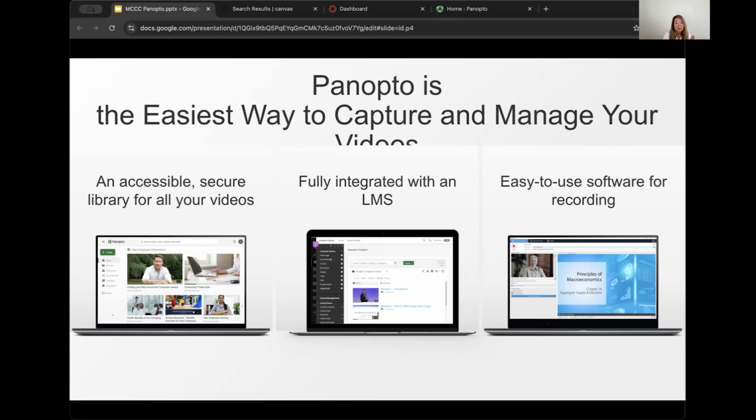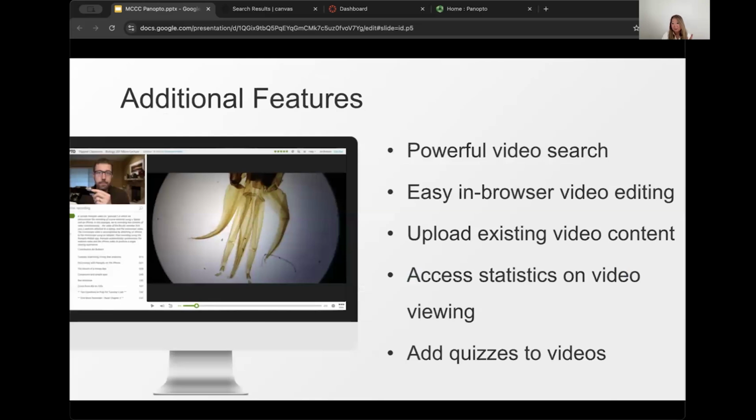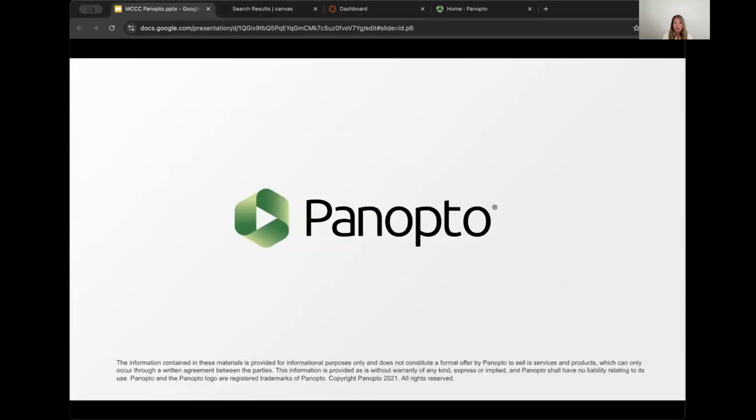Once you're in the video library, like I said, you'll be able to edit your videos, move your videos to different folders, add quizzes, etc. So Panopto is a really great tool and platform to basically do everything you want with content management.